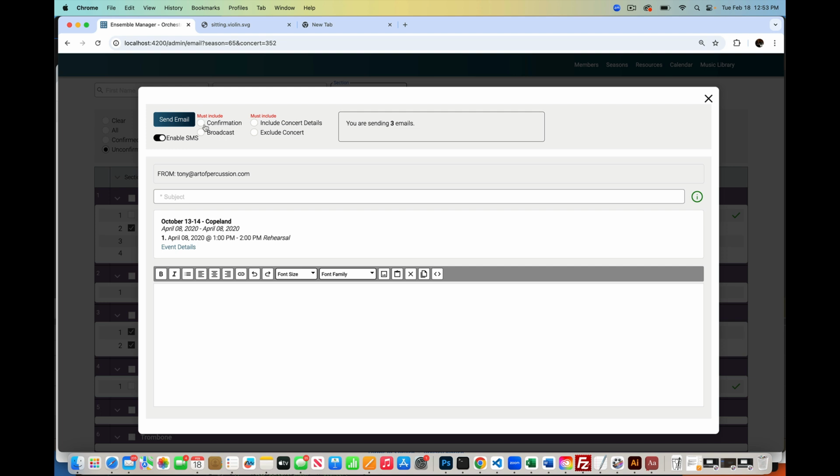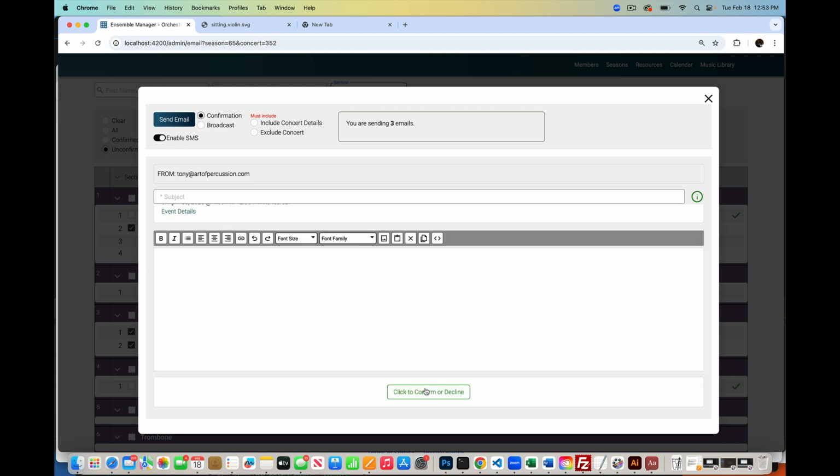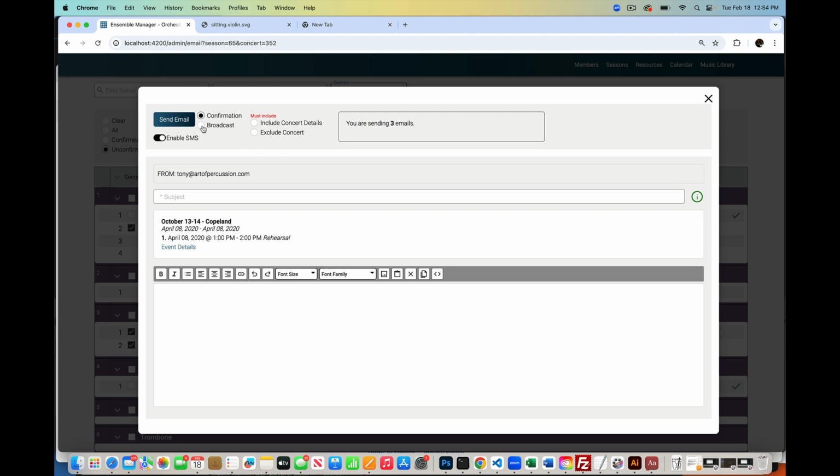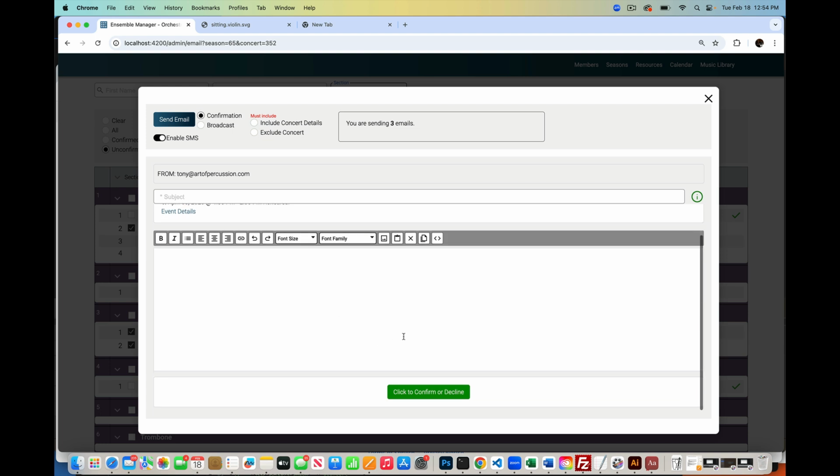Now, let me just walk you through what this means. So, a confirmation, if I click this button here, at the bottom of the email, I'm going to get this green button. So if I do broadcast, you'll notice that the button does not exist. I do confirmation, there's the button. So what this is, I'm going to write an email. It's going to shoot out to everybody that I've assigned the email to, and they're going to get a button, and they're going to click it, and they can either say yes, I want to play this concert, or no, I do not want to play this concert. So they can actually decide.